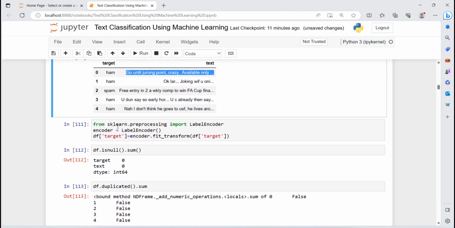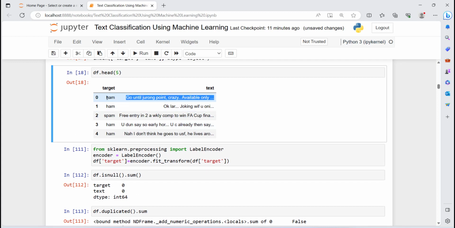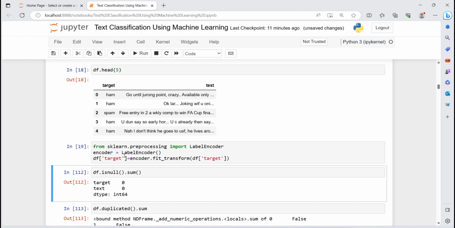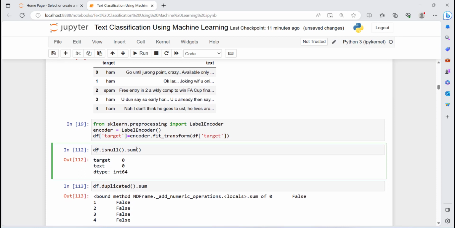After that we have to apply the label encoder, because we have to convert it into labels, because the computer only works in binary values, so we have to convert ham and spam into labels. For example, we can assign the label ham to 0 and spam to 1. So here you can simply run this code and it will give you the results. It has converted the labels into 1 and 0.